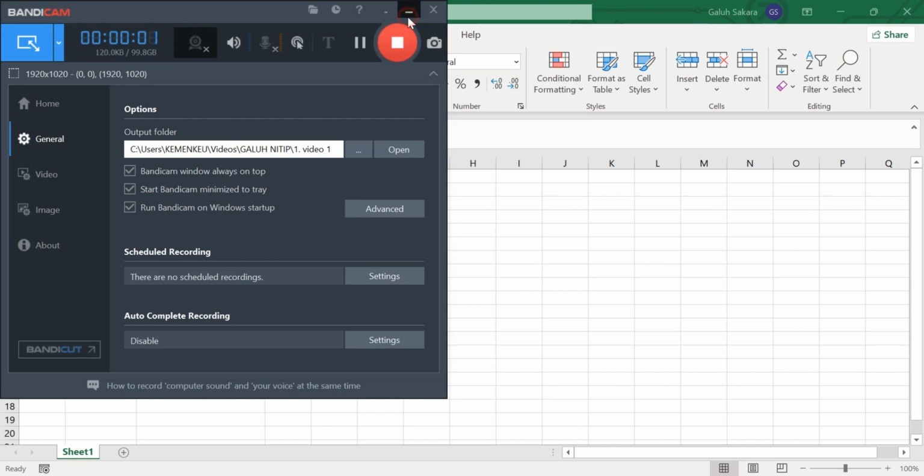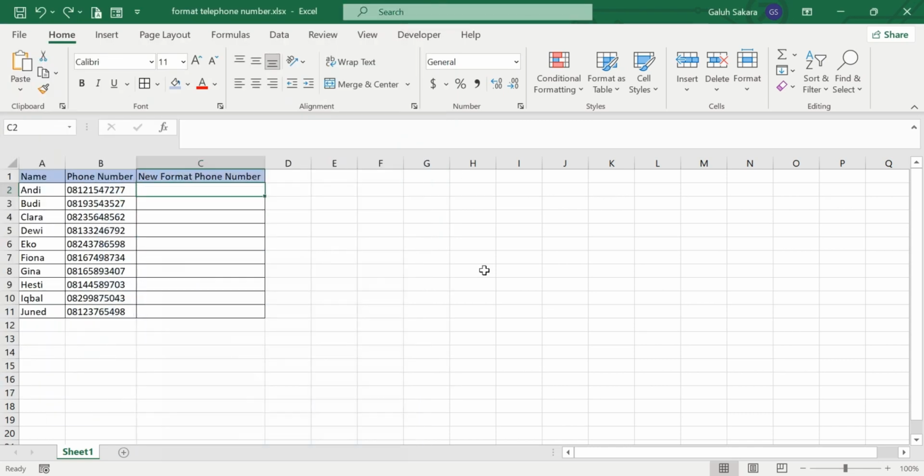The Microsoft Excel tutorial on how to change the phone number format on Microsoft Excel. Okay, so today we will learn together how to change the phone number format on Microsoft Excel with some tutorials.